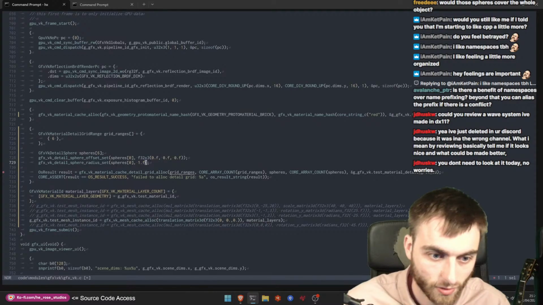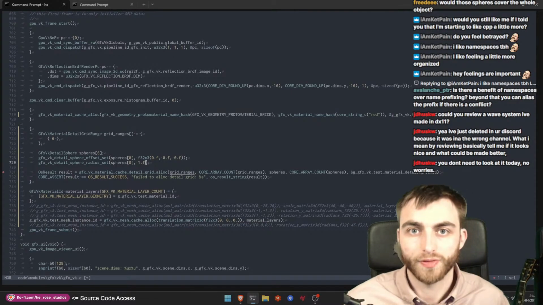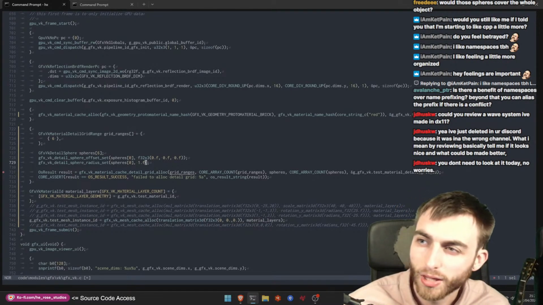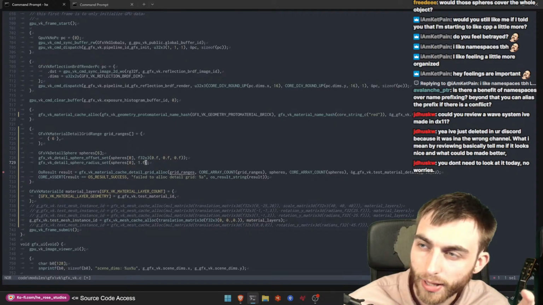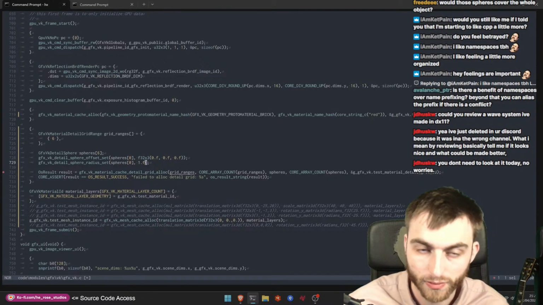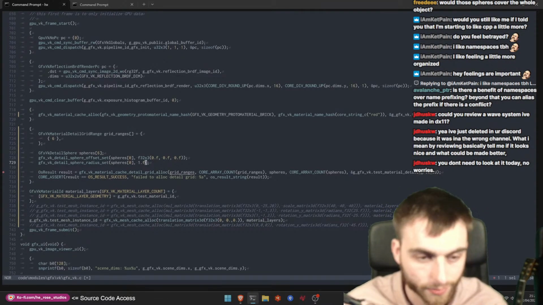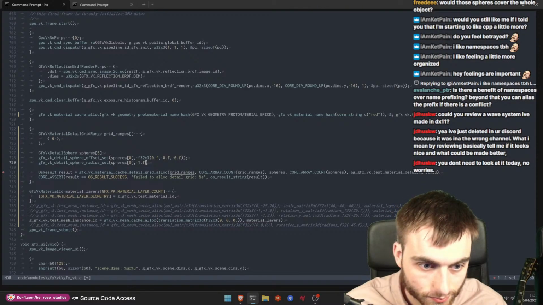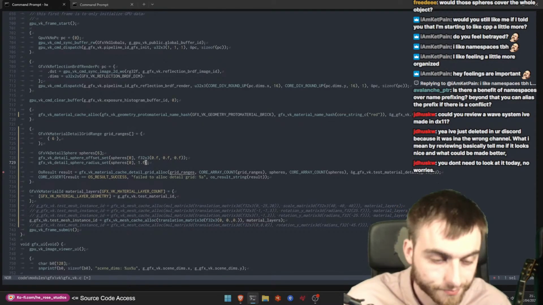So it's the maximum. So 1 doesn't mean the whole of the area of the material. It means there is a min-max value stored somewhere. And I don't know where that is. Maybe it's stored in the detail grid. I don't know. We'll find out.